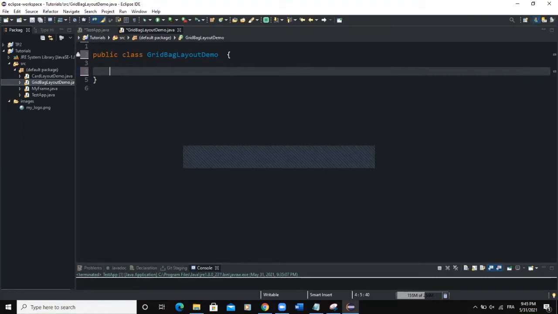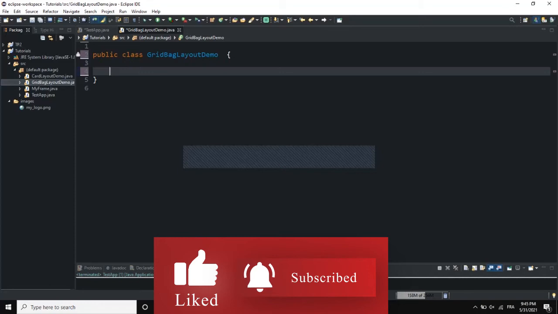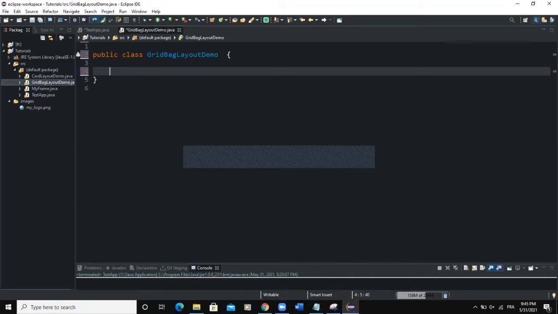So the grid bag layout manager is a very sophisticated and flexible layout manager. What it does is that it aligns your GUI components by placing them within a grid of cells. It also allows your GUI components to span more than one cell. So the rows in the grid can have different heights, and the grid columns can have different widths as well.